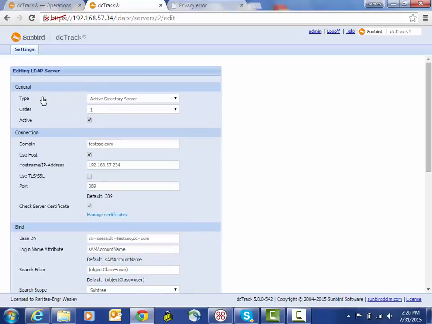And in the general settings area, we see that the first thing that we have is the option to indicate what type of server. We have option for Active Directory or for a generic LDAP server. And the difference is the default attributes that will be applied later on in the configuration. Also, we can enable or disable individual servers when we have more than one configured.